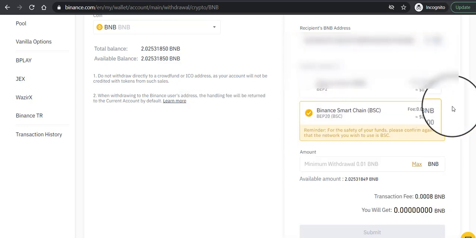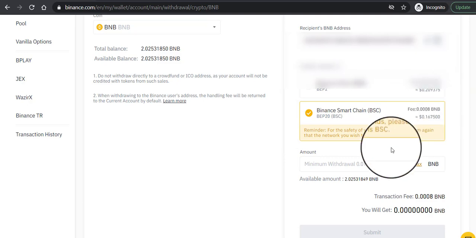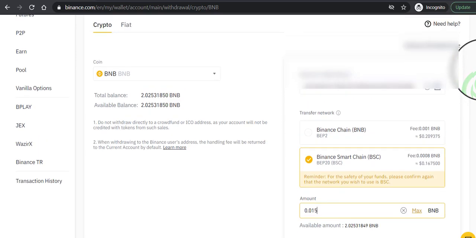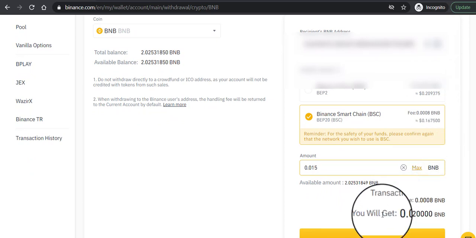Boom. Okay. And let's just do a little bit amount here. Maybe 0.02. Let's do 0.01. Point 0.015. All right, that's cool. So we'll do that amount. And we'll submit it. Everything looks good. Look how cheap the transaction fees are. Let's hit submit.